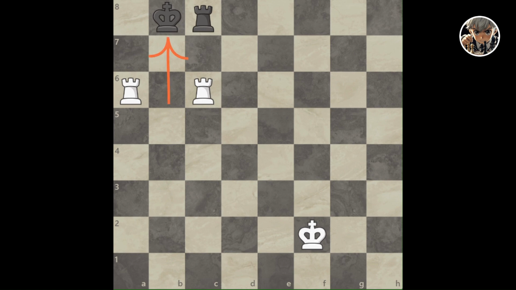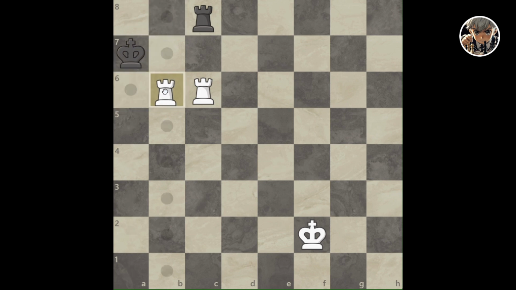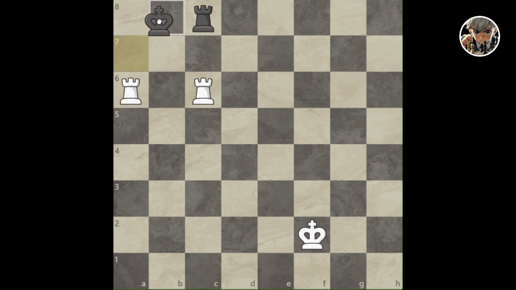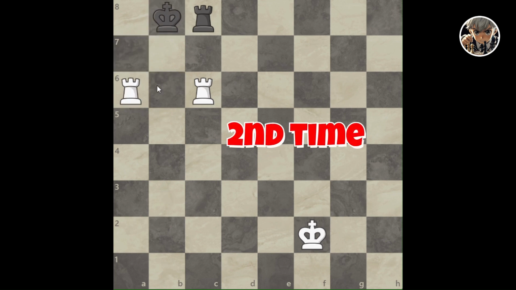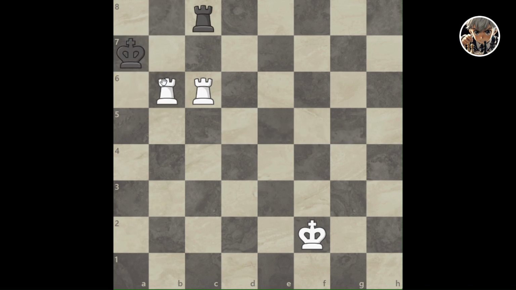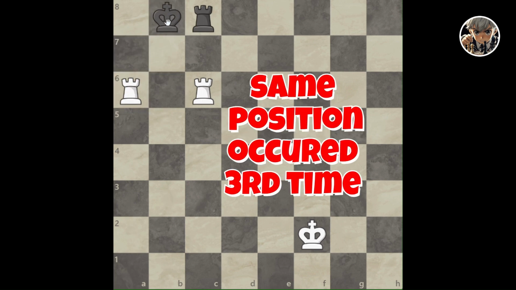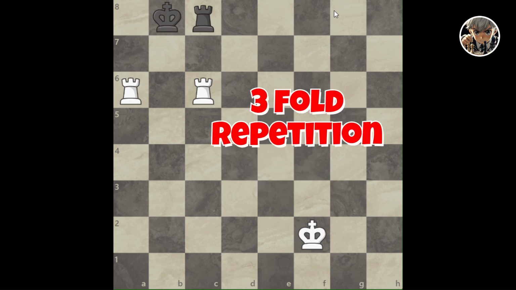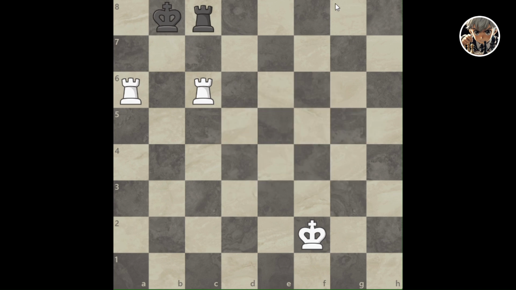Now look at this position. There is a king and a rook, and there is this rook on the a file and another rook on the c file. Now it's white's turn to play. Consider this position as occurring for the first time, then it's white's turn to play. The rook on a6 has been moved to b6 and the king moves to a7. Then again the rook goes back to a6, then the king goes to b8. Now the position has occurred for the second time and the same has been repeated again. Now we have the position again for the third time. This is known as the threefold repetition and it is a draw.